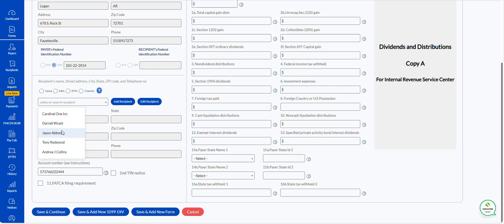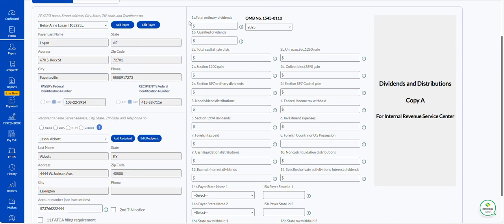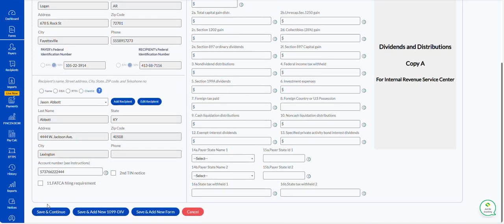We're going to take this one, and then we're going to go over here to the 1A box, and you should fill in the appropriate boxes for your situation. Once these are all completed, then you can go down here to the Save and Continue button, or you can save and add a new 1099 DIV form. And that's it for filling it out.